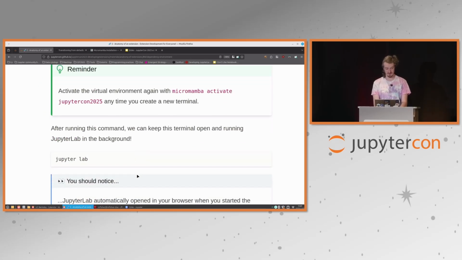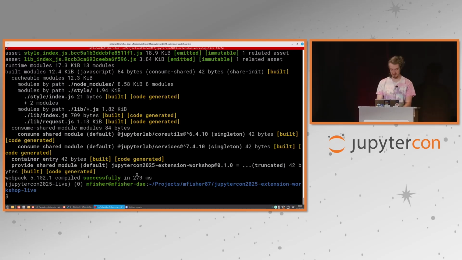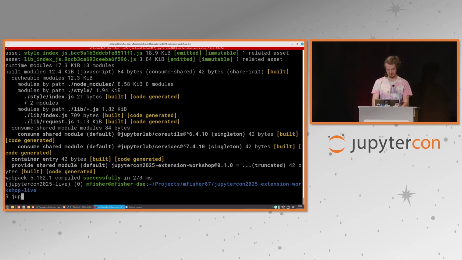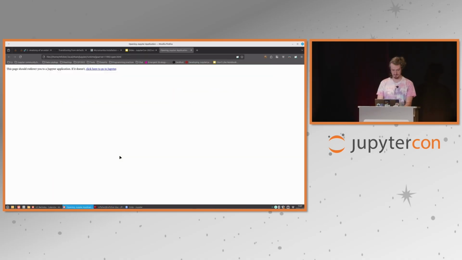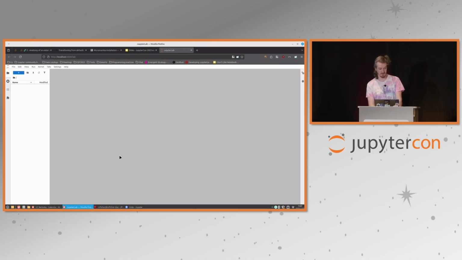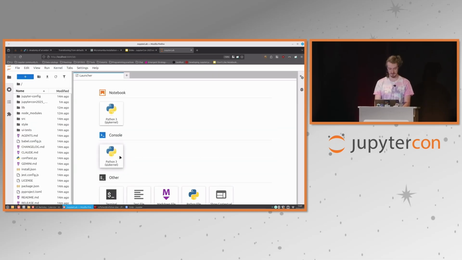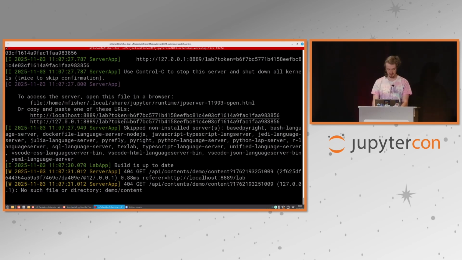Okay, so now we're ready to test this extension. It's basically just a hello world extension. So we're going to run the command jupyter lab. That's going to start the Jupyter server, and it should also automatically open a browser window for you. You'll see the nice JupyterLab launcher and file browser. And you can open up your browser developer tools to test that the extension was correctly loaded.